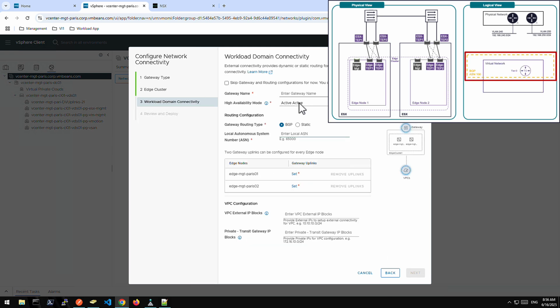Once the edge nodes are configured, let's configure the tier 0. I choose my first tier 0 name, and if I want it active or active standby. To get the most networking services, I choose here active standby. Then I opt for better flexibility, so I choose dynamic routing with BGP and specify my tier 0 BGP ASN.